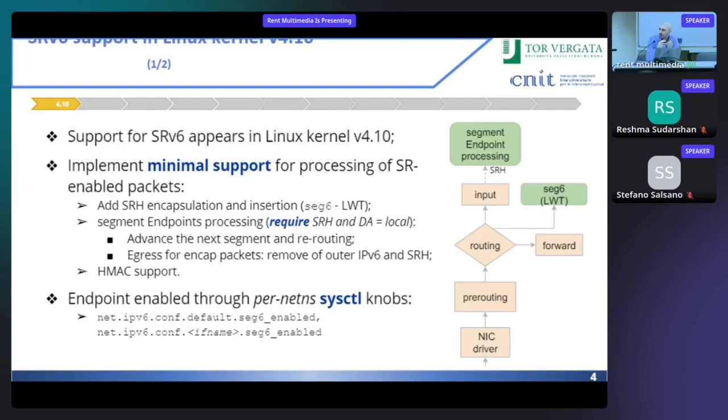It means that we have two main features. One feature is we have encapsulation, SRH encapsulation insertion for IPv6 packet. And this is possible because a new lightweight tunnel has been created for doing this. And also we have another feature that takes care of segment endpoints processing. And here we can do basically two things. We can advance the current segment to the next one, and we take care of the egress of packets. So it means that we can remove the outer IPv6 plus the SRH.